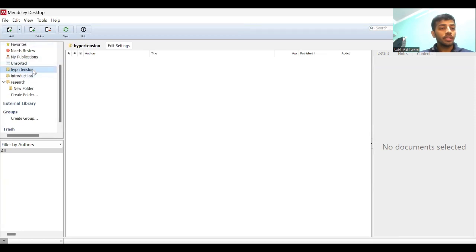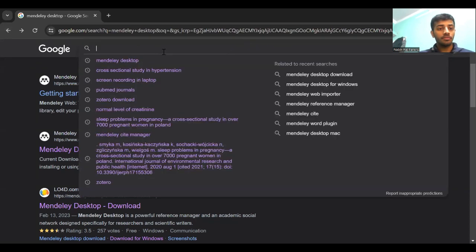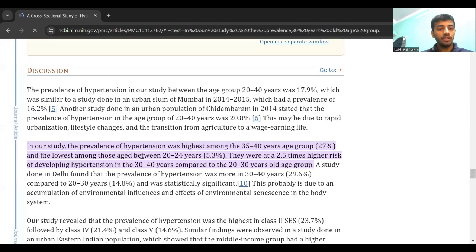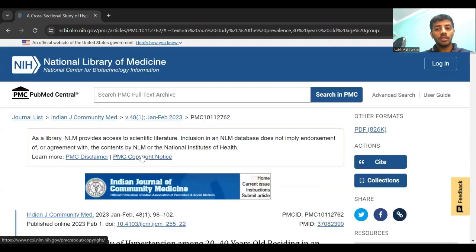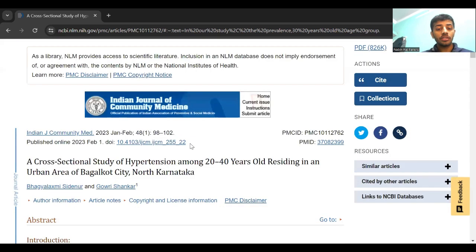For example, you searched for a cross-sectional study on hypertension, and let's see this article. You can see there are various IDs present in this article, like PMCID, PMID, or DOI. Now you can simply copy this DOI and paste it into Mendeley.